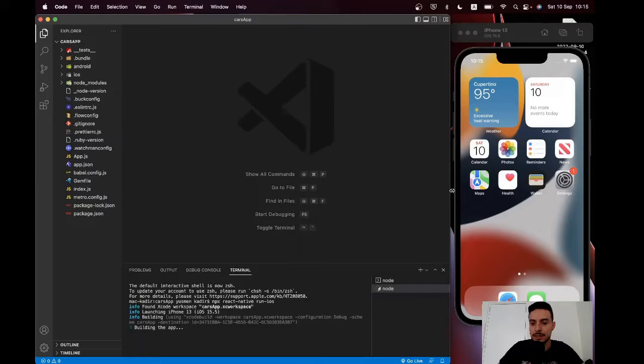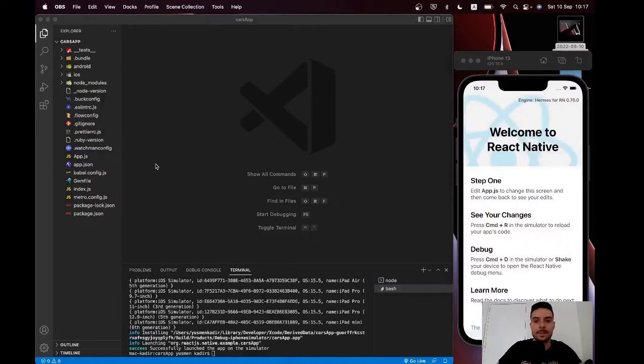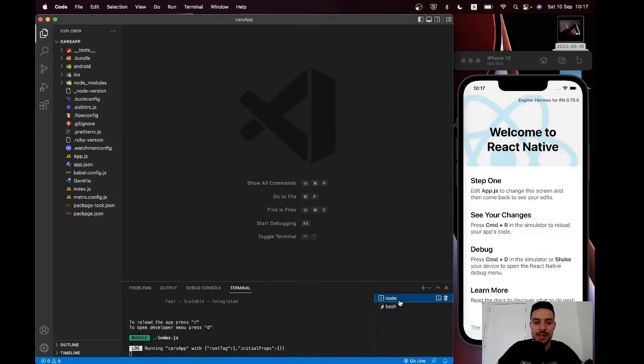Okay, I think that's good. So let's reduce this. All right, so let's wait until this is built, and we're going to start creating the application. All right, we can see that the React Native project has started successfully.